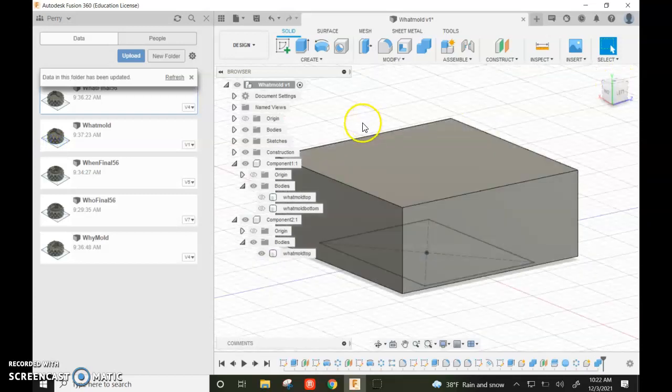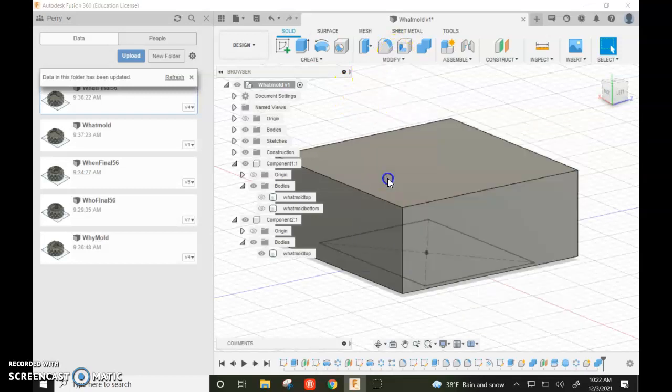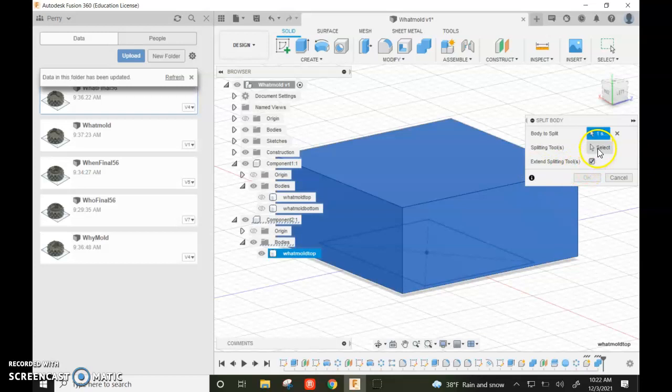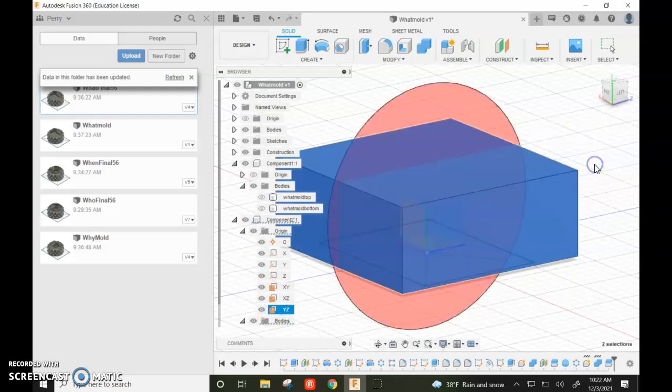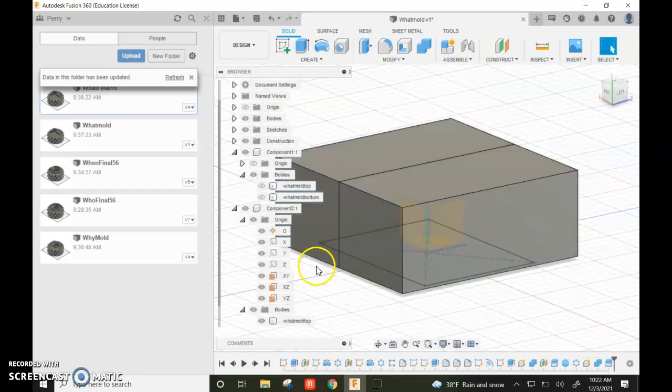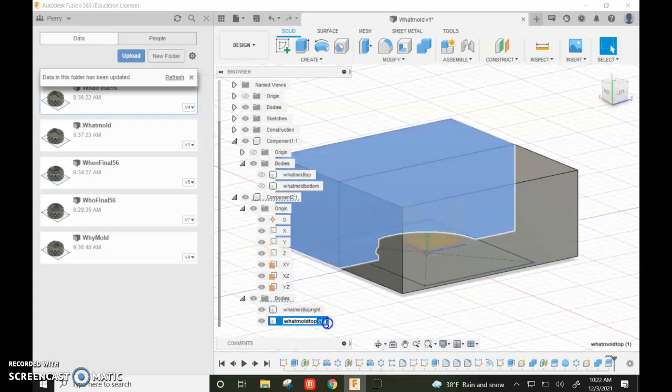So while I'm going to go here, I'm going to go ahead and split this body. So I'm going to say split body. This is the body I'm going to be splitting. For my splitting tool, I'm going to come over and I'll use the plane right down the middle of them and hit OK. And now I've added a couple new ones. So I'm going to change this one to What Mold top right. And this one I'm going to change to What Mold top left.